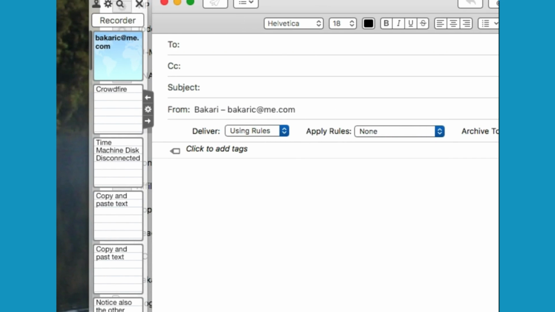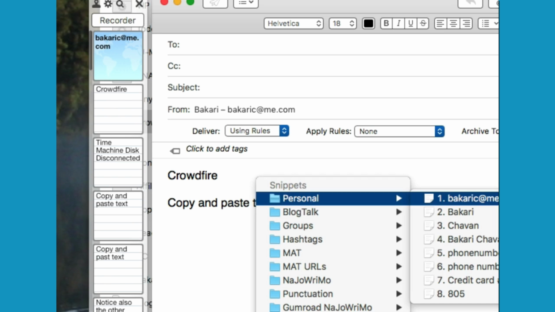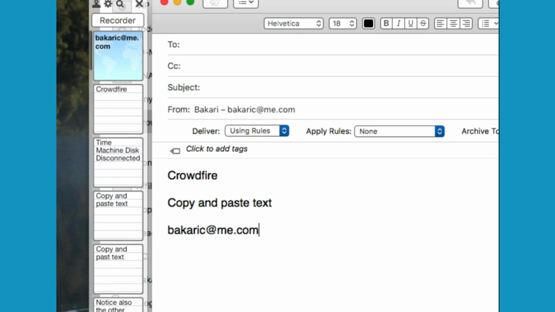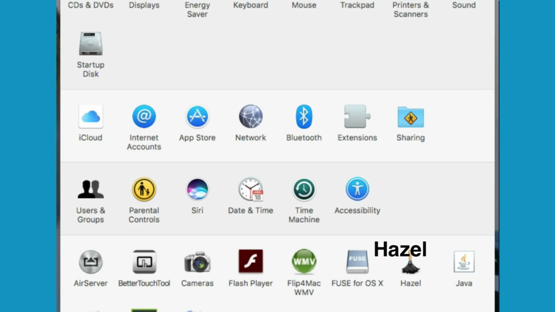All right, now if you're a Mac power user, the fourth application I suggest using is one or two clipboard managers such as ClipMenu or iClip. Both of these applications allow you to save your current and past text clippings so you can select and retrieve them at any time. The fifth application I recommend is Hazel.